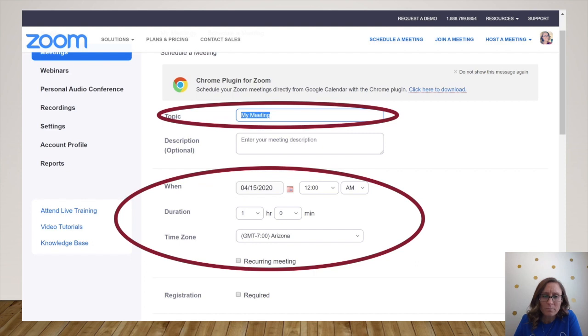Time zone. We're in Arizona, so you want to choose the time zone you're in, because if somebody from a different time zone gets your link and it's going to be added to their calendar, it'll adjust to their time zone. So this is going to be coming from my time zone if I send it out to anybody else, especially if they're in different time zones.